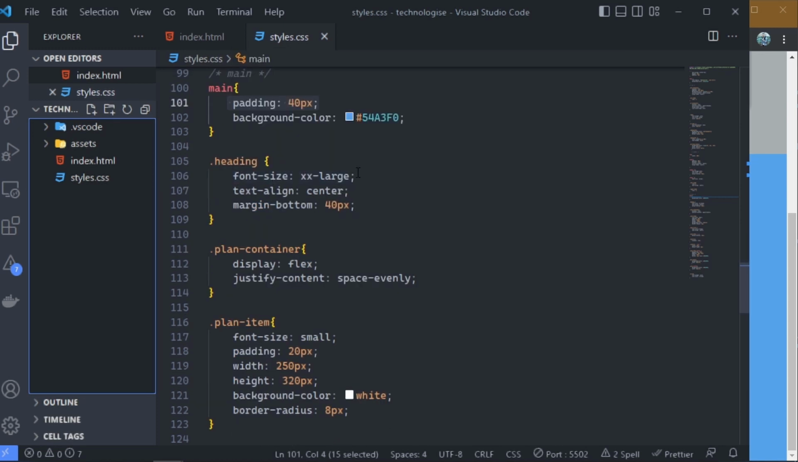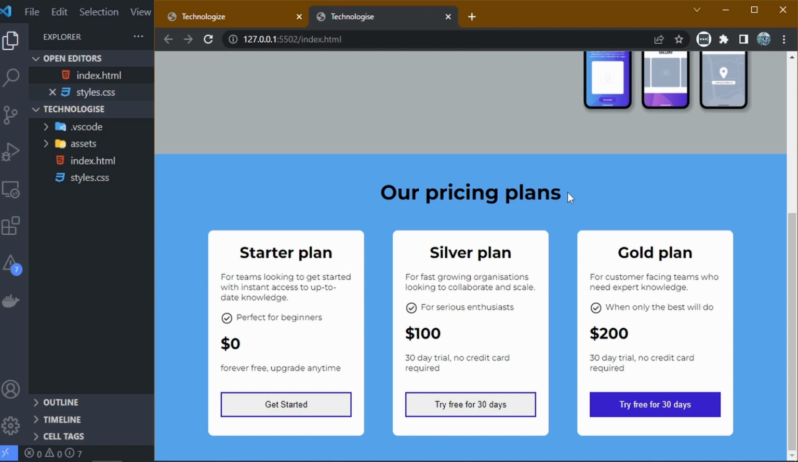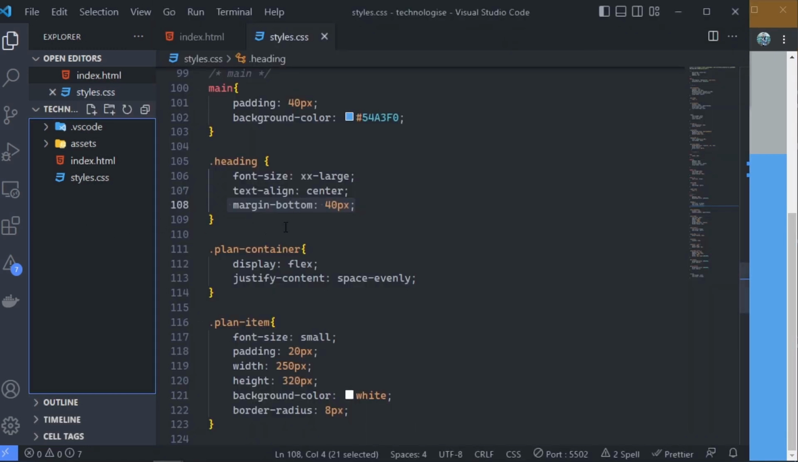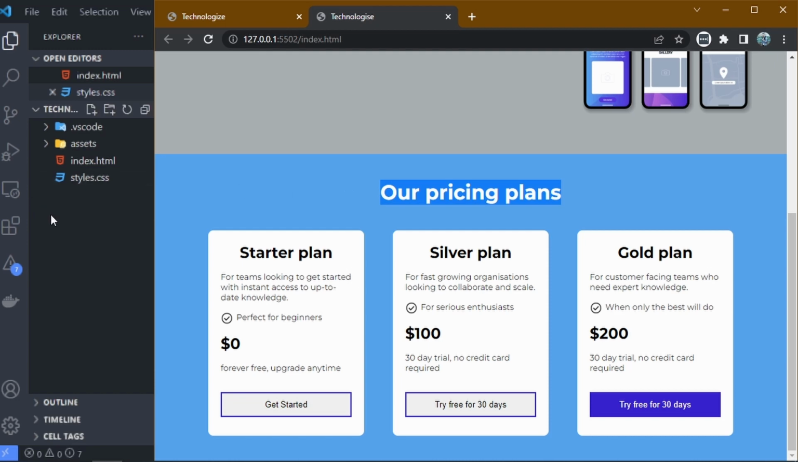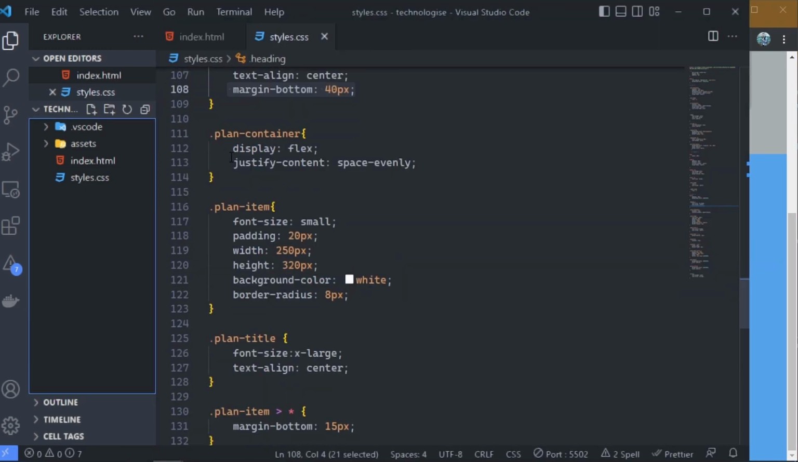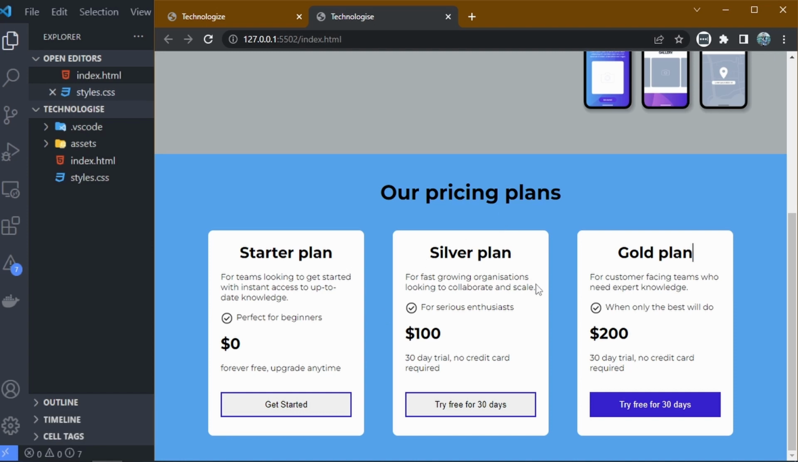The heading, I select the heading, I make the font size extra large, I align it to the center, and I give it a margin bottom of 40 pixels. So this heading here, I've selected it, I've given it a larger font, a margin bottom of 40 pixels, and I've aligned it to the center. That's why the heading is at the center. If you descend now to the plan container, it is what I just explained earlier: giving it display flex and justifying the content to space evenly so that we have even space around the items which are horizontal.